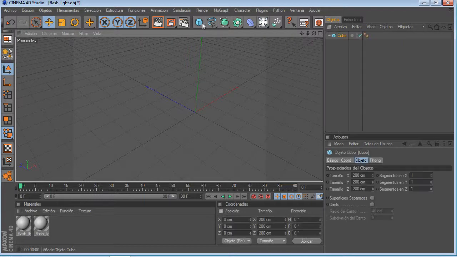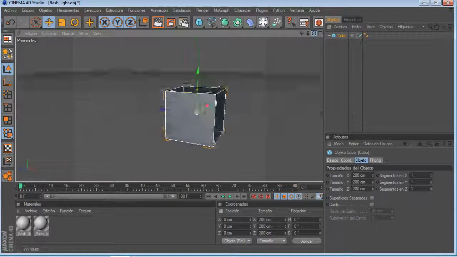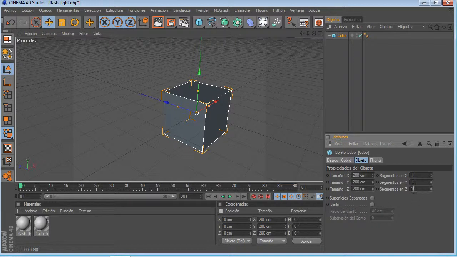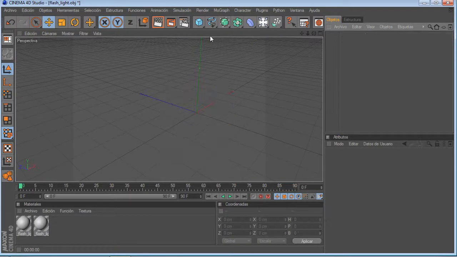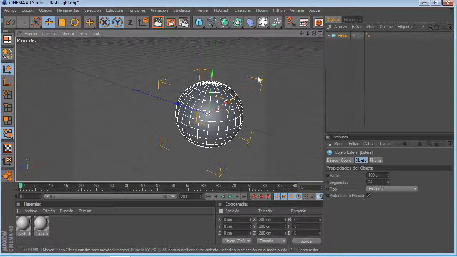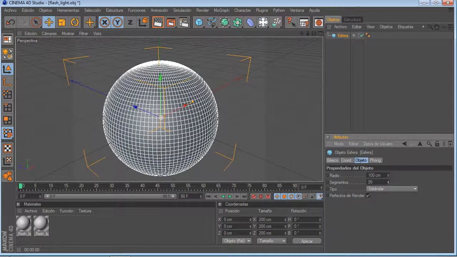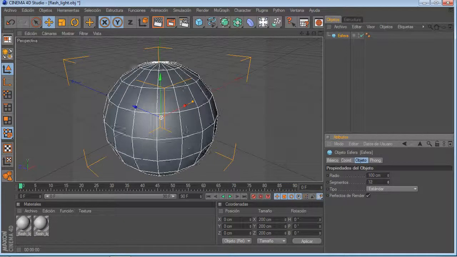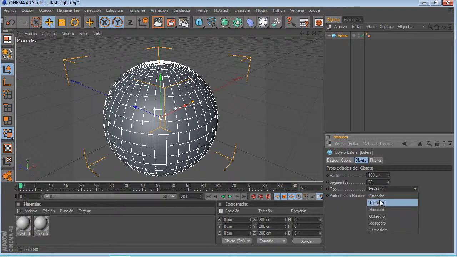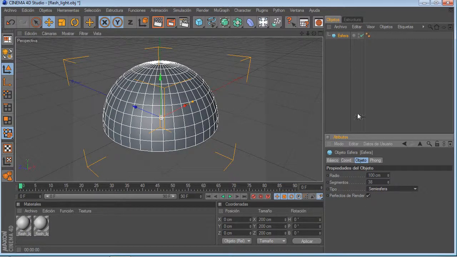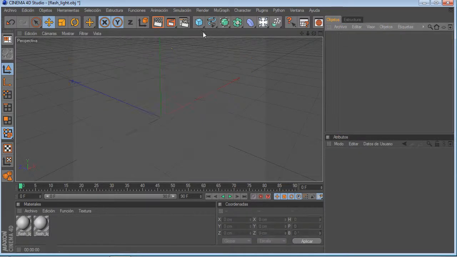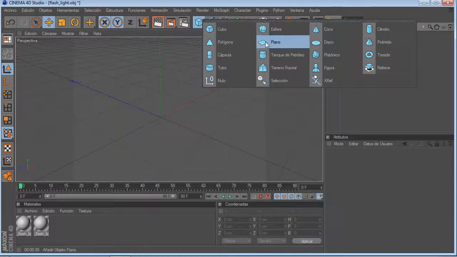And if you just click here, it's going to make you a little cube. Here in the basic attributes, you can change the size and the segments. We are going to delete it. Also, we have the sphere, so it is a basic sphere of a 3D program. You can add more or fewer segments. You can change it to different types of sphere. You can also make half of a sphere. You can also delete it. And let's see, here we have all the basics.